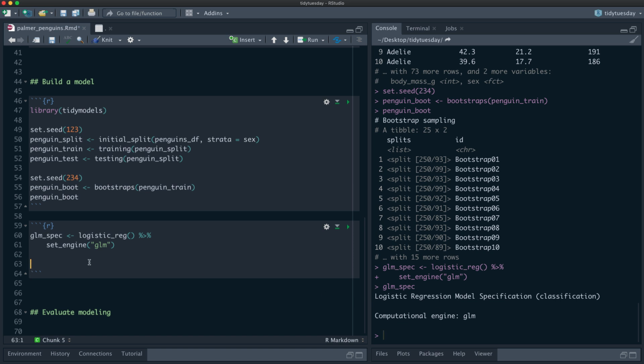And I could do something. I could do regularized regression by setting my engine to GLMnet or glimnet, however you prefer to say that, and I could make it a lasso model like this or something. So these are flexible functions that can be used to set up many different kinds of models that you need. So we've got one model ready, a logistic regression model.